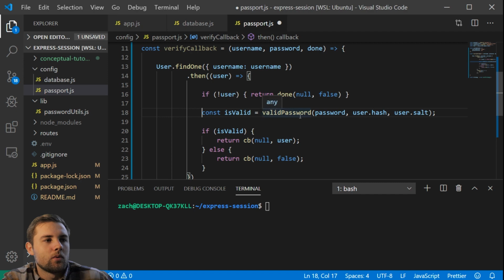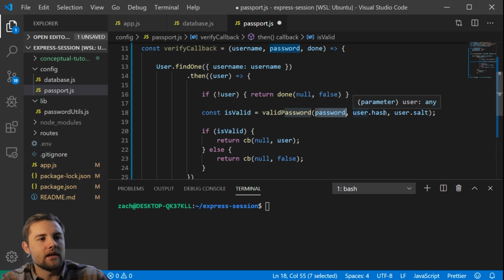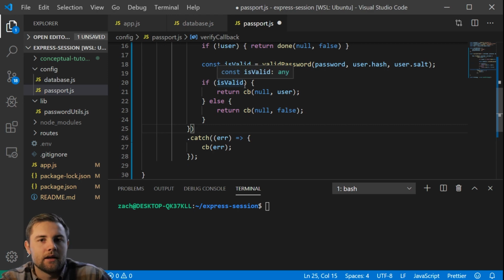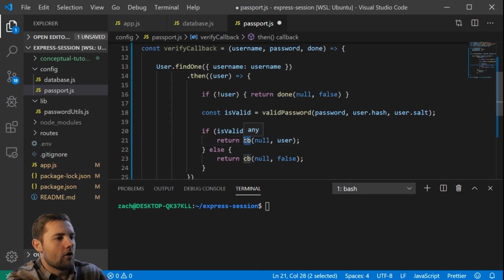But basically what we're doing is putting the password through some sort of verification function, and we're also putting the hash and the salt stored in the user record in the database, and we're verifying those two things against the password. You'll see how that works in a minute, but basically let's just assume that this returns true or false, which it does, and we say if the login credentials are valid, then we're going to return the callback.